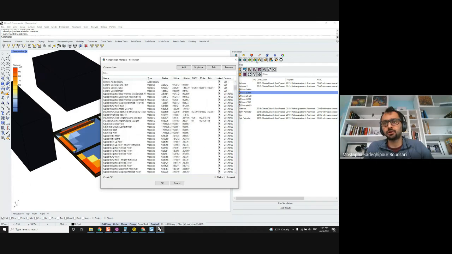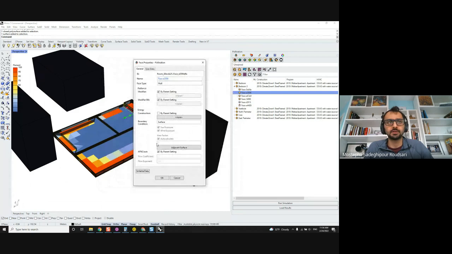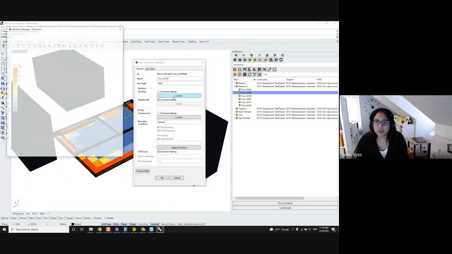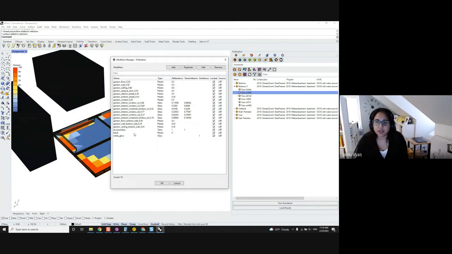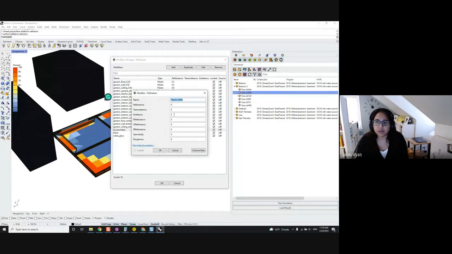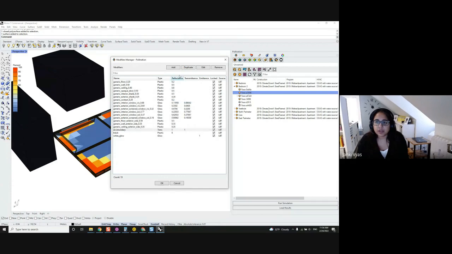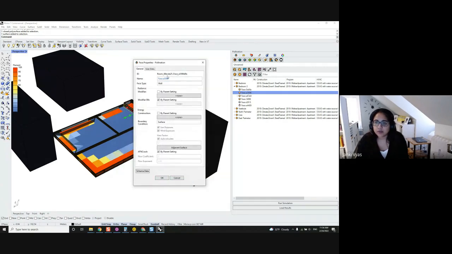So we have a tutorial that goes through this. You have energy construction and you have the radiance modifier on the top. I left everything for daylighting kind of generic, but if you wanted to take one of these generic ones, or if you have your own radiance definition, you can build it from here and create your own modifier and apply it. You can apply it to each face individually.